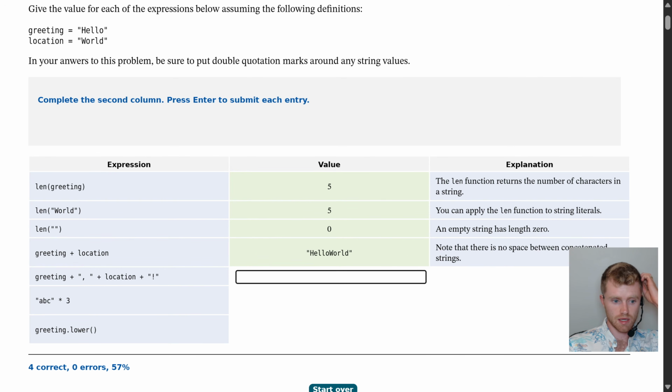Okay, greeting plus comma space plus location plus exclamation point. So that's going to be hello world, except we have a comma space and then an exclamation at the end, and we need to wrap this in quotes, using Control arrow key to go to the left quick.